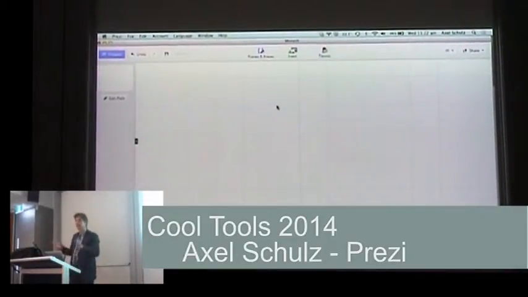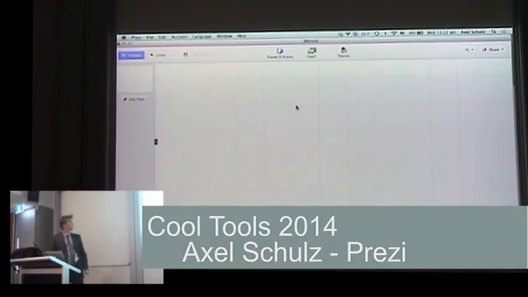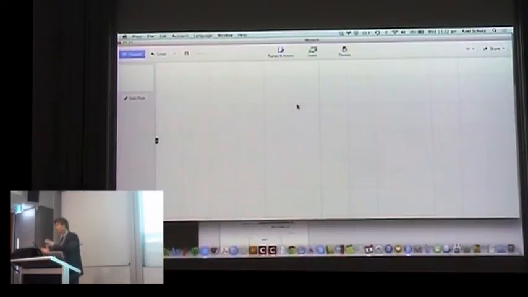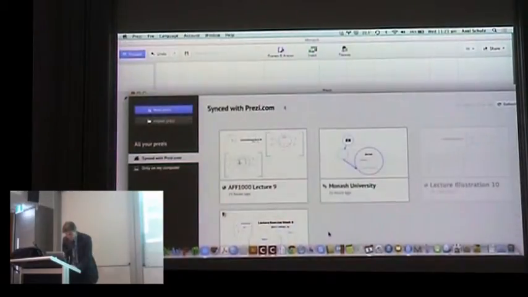So my plan is fairly flexible today. I wanted to give you a little bit of background about what it does, how it differs to some of the other presentation packages, and then I wanted to have a bit of hands-on in terms of how some features work. And then I've got some that I prepared earlier, which I can show you, just to round it off. So that's the loose plan.